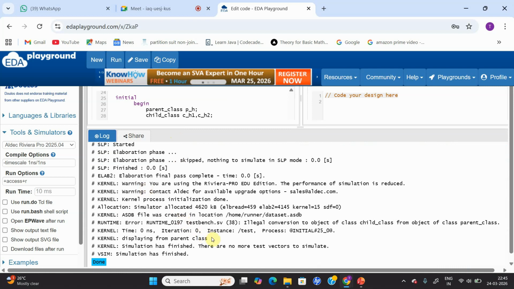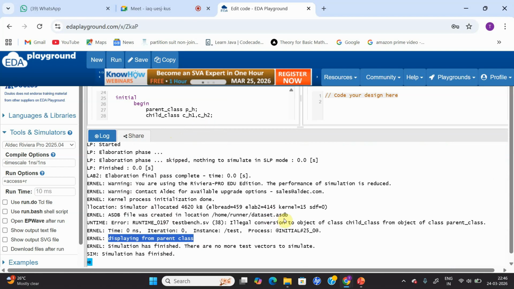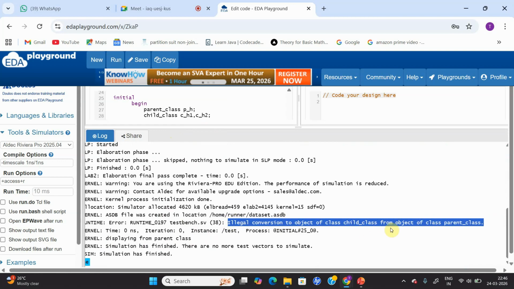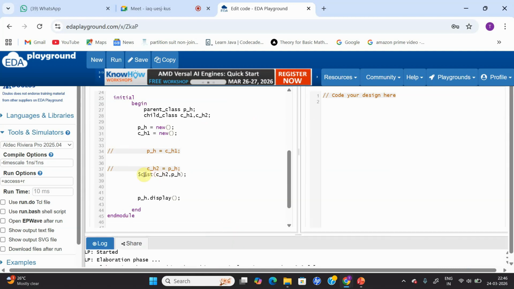See, it is still showing from the parent class only. Casting is not happening at all. Can you see? So casting will be happening if we do it, and here we are going to get a runtime error also: illegal conversion to object of child class from object of parent class. You cannot convert from child class to parent class. That is what this casting is showing you.